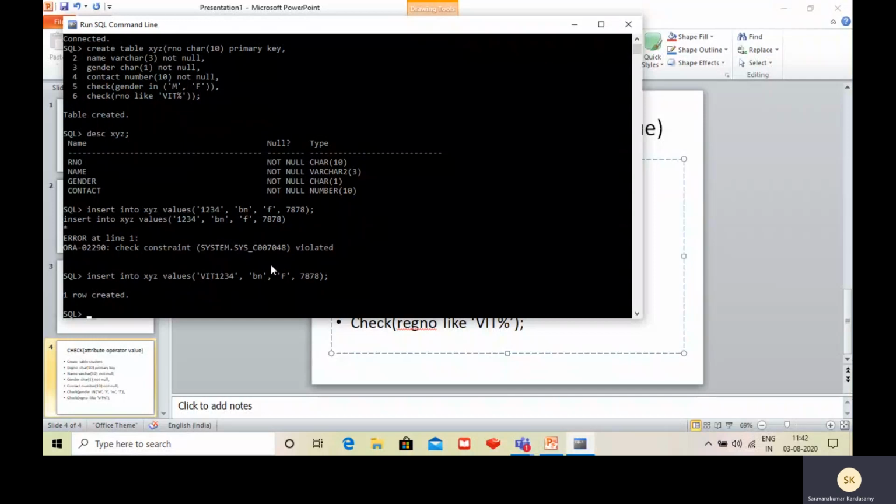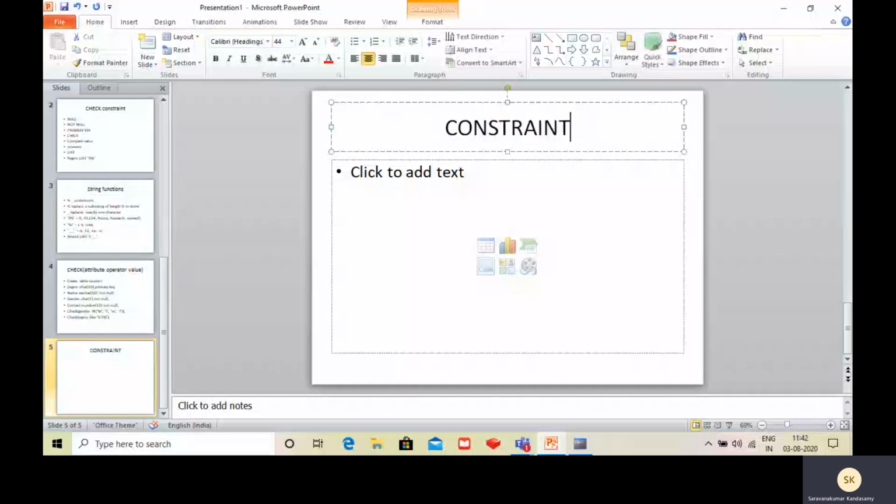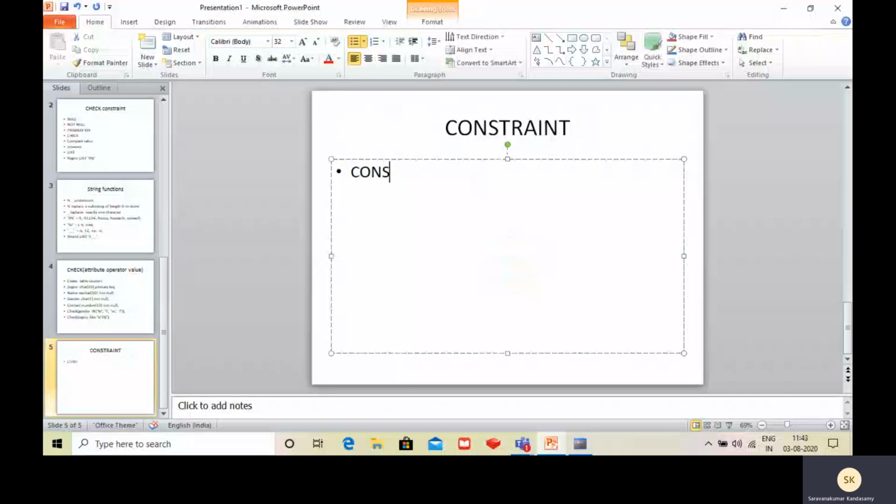Okay. So what can we do? Can we allocate a name for that? Yes, we can allocate a name for that constraint as well. For any constraint, if you want to create, we can use the constraint keyword. So what is the constraint keyword syntax? I have to use the keyword constraint. I give a name, constraint name. Then I can use the actual constraints.